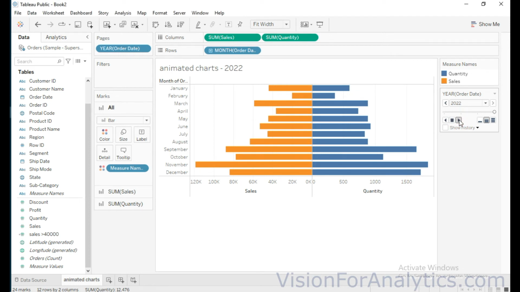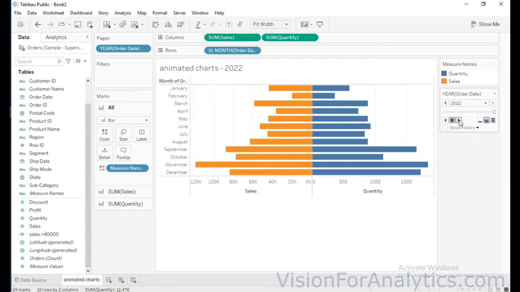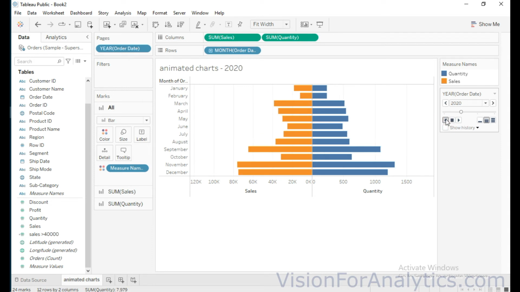When I click on this play button, you can see the animated sheets in the view. You can stop it at any time. You can go backward and you can go forward. You can also use slow, normal and fast to control the speed of the animation.